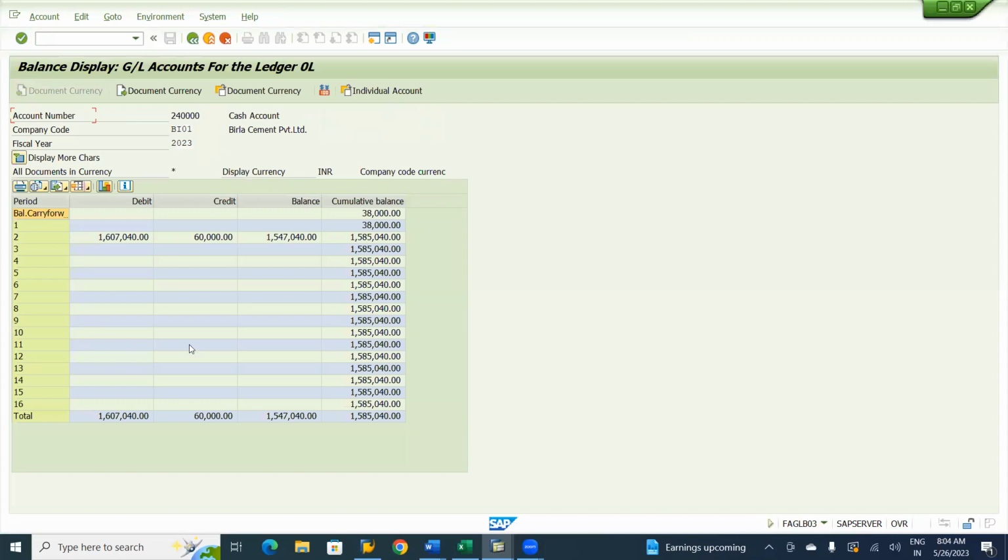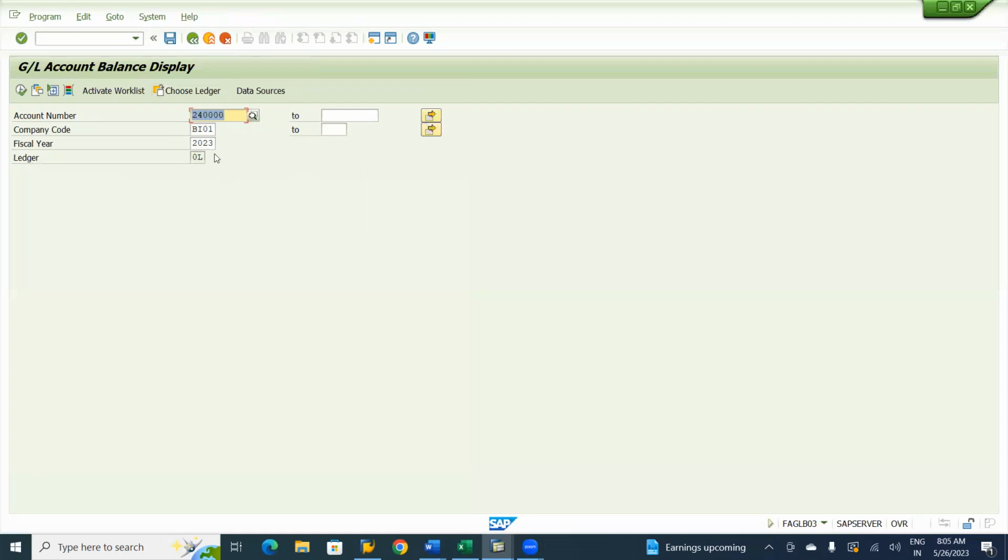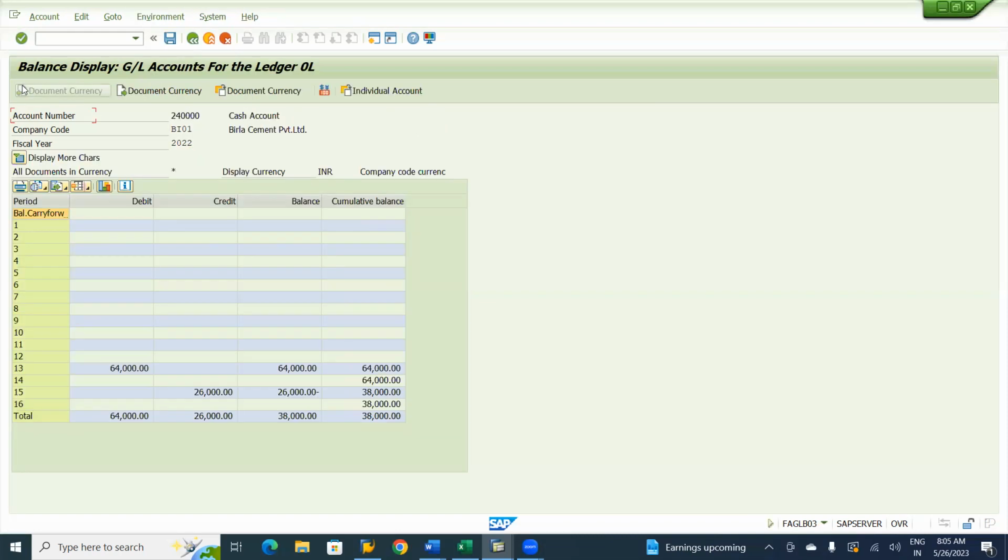Okay, you can see here. We can view cumulative balances. We have posted a few entries in the previous fiscal year also, so we can see that in 2022. You can see here a few entries we posted in the 13th period, you remember? In the 15th period we posted a few entries, posting in special periods. Here, cash debit 64,000, that is nothing but share capital account.